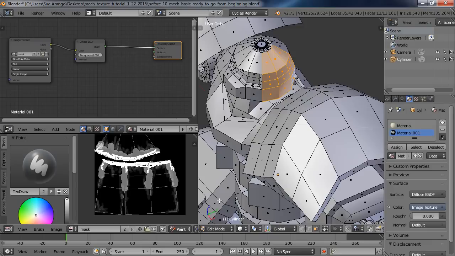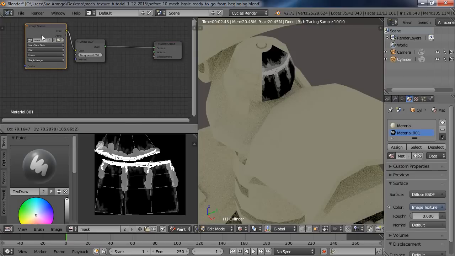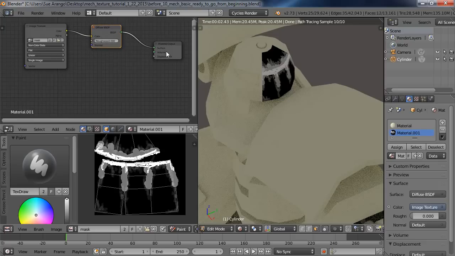So if we come over here and hit Shift Z, now we see our mask is applied here, and it looks a mess, like I said it was going to. But never fear, we will fix that in just one second.